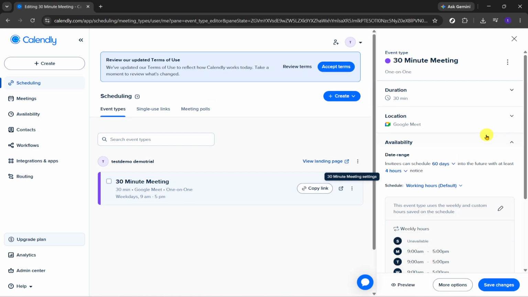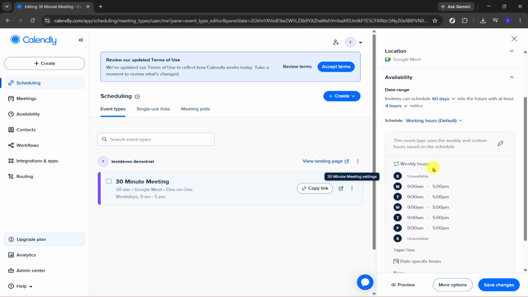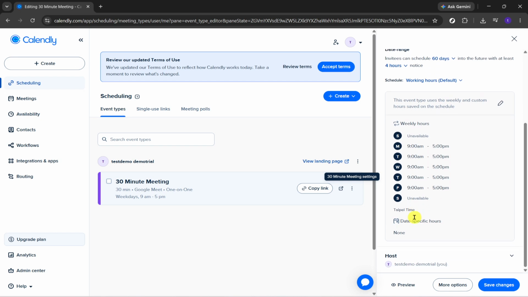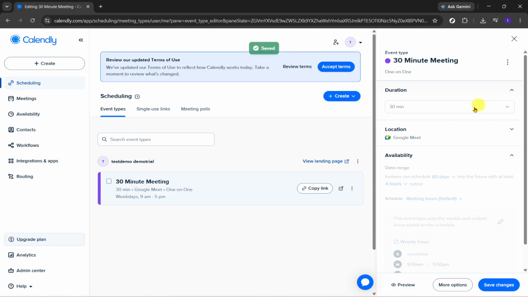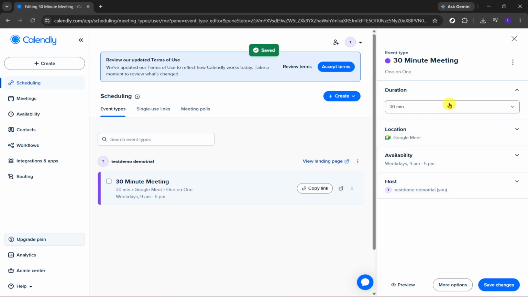After the menu opens, click Edit. This will take you into the settings for that specific Calendly booking page. From here, you'll be able to make changes to how the page appears and how it works for people booking time with you. Editing from this section is important because it ensures you're modifying the exact event type you selected, rather than changing something more general in your account.